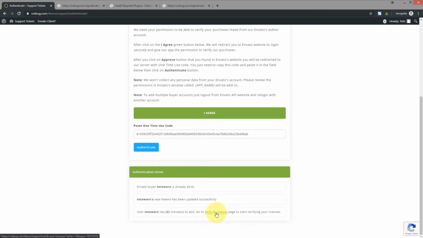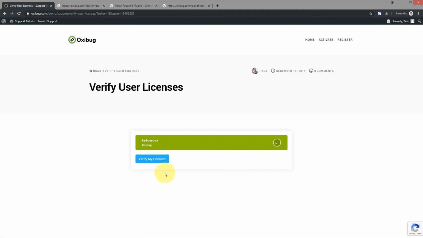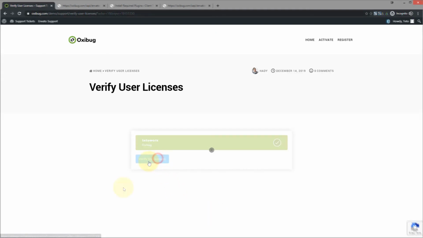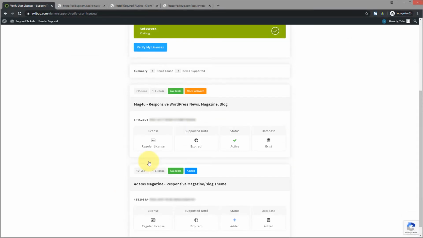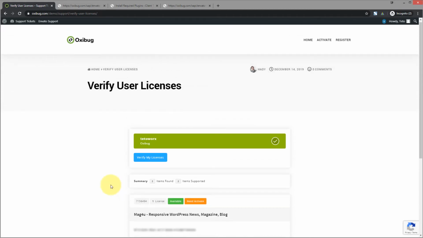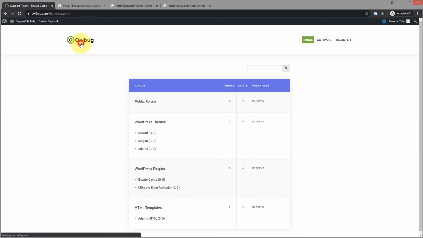Let's verify your purchased licenses from the Oxybug store to unlock the locked forum and to be able to submit your support ticket. In this page you will see all the purchases you have made from your author's store. In this example, the first license belongs to the project Mag For You we activated before in the first step, and the other license belongs to an HTML project, and it was just added and associated with the buyer Tedworks licenses. Now return to the forums page and visit the forums belonging to your purchased projects.